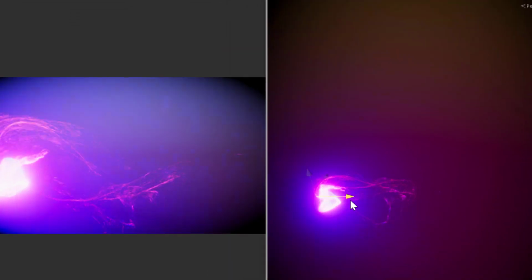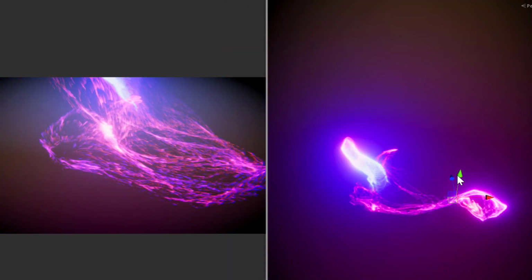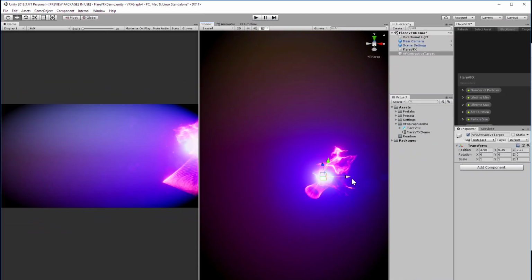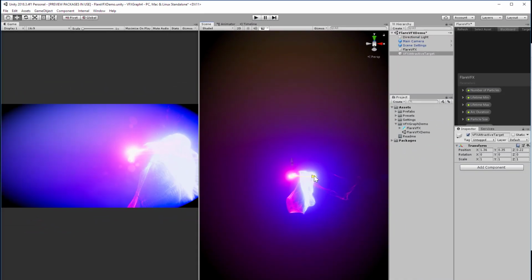And now that those two are linked, we can do some semi-cool stuff. Drag the VFX Attractive Target around and look how the stream of particles follows it around. So let's shove that side to side or up and down, and look how the particles respond.